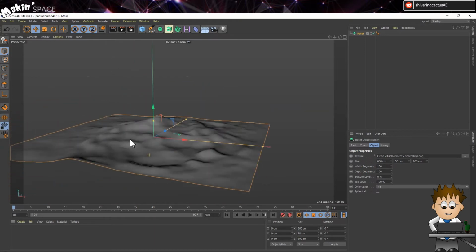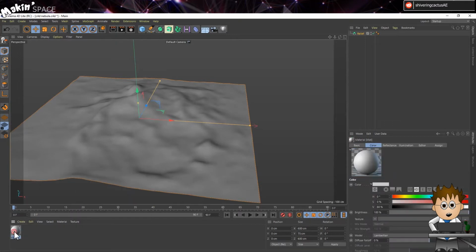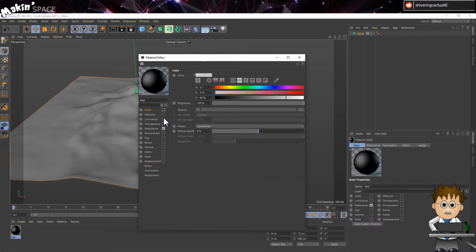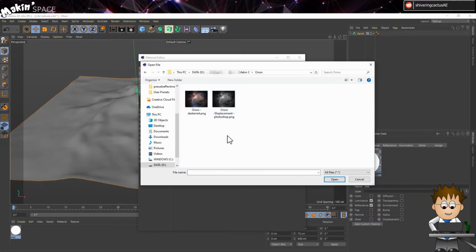Cool. Now, let's create a new material. In the bottom Create, go to New Default Material. Double click on the new material, turn off color and instead go to the luminance channel. Now load in our edited starless nebula.